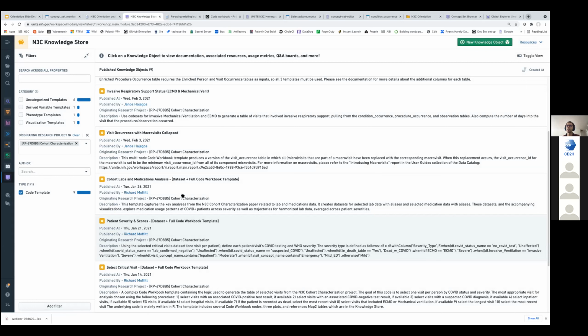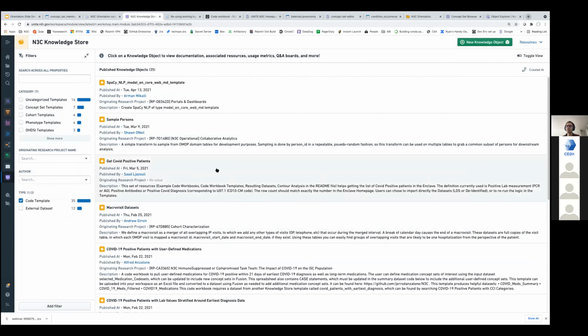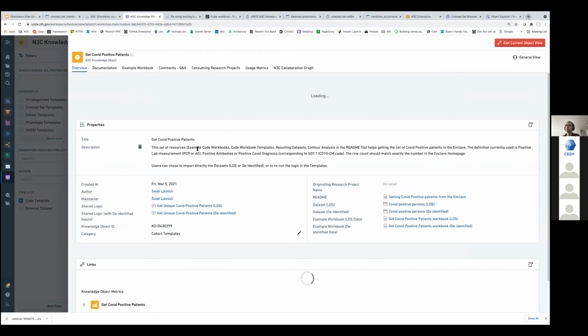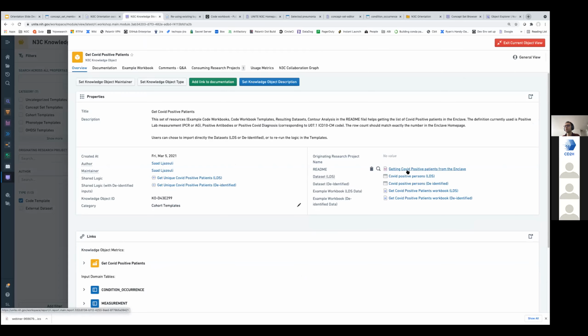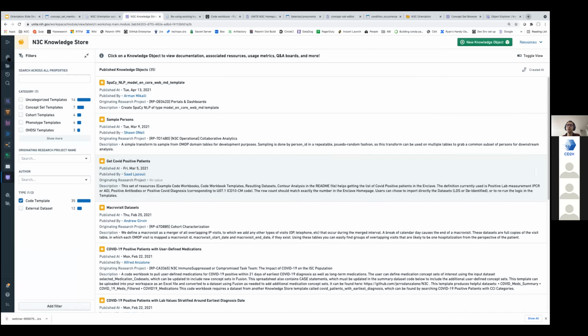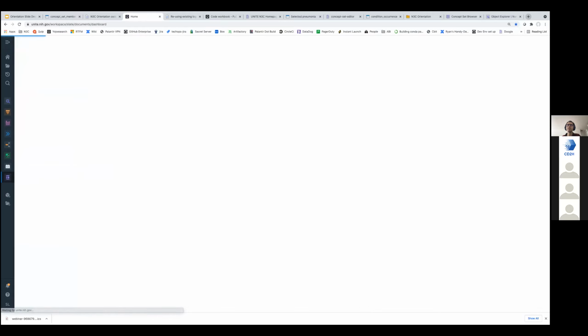And then something that is also quite useful as a starting analysis is a template that shows you how to get all the COVID positive patients. So feel free to check this out. It has some documentation and some resulting tables that you can reuse. So yeah, that's mostly it.